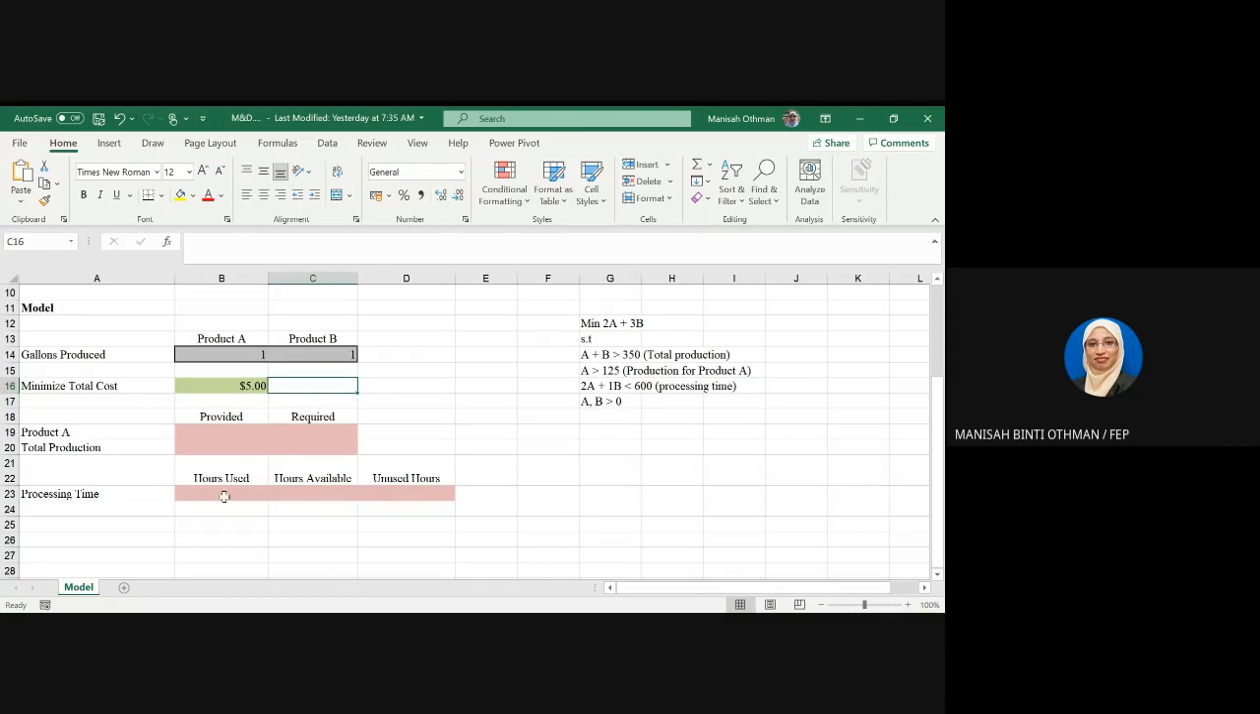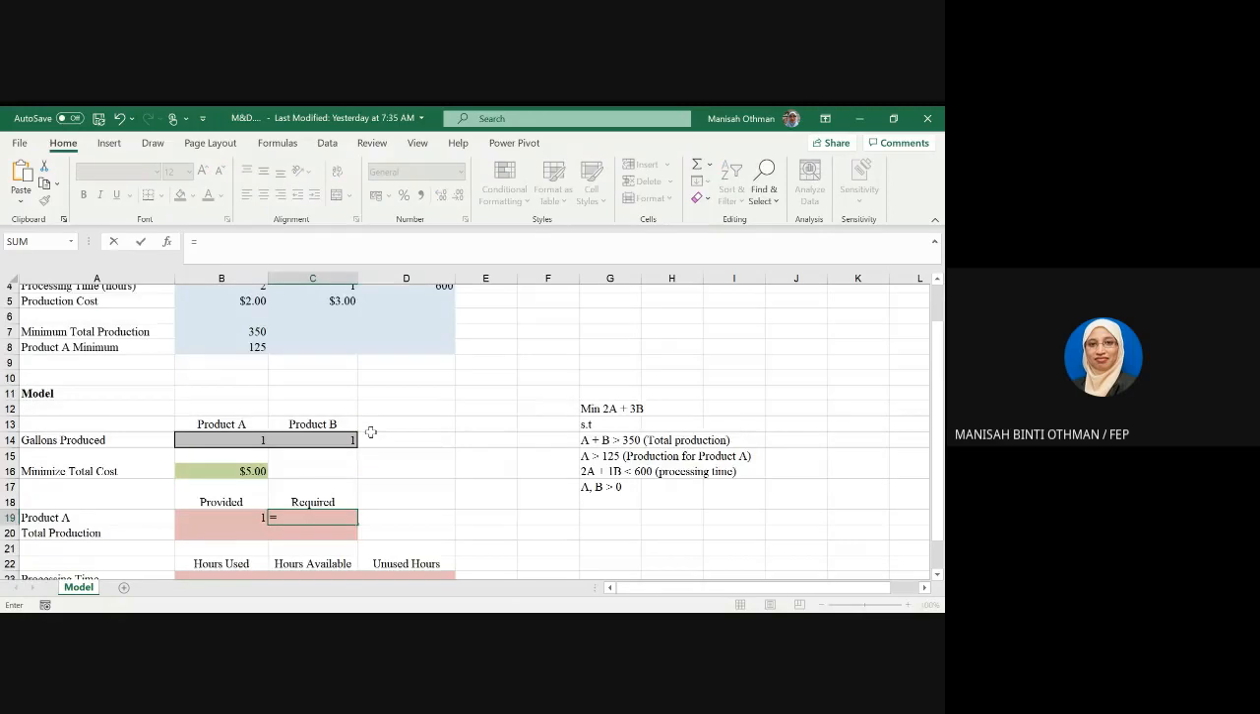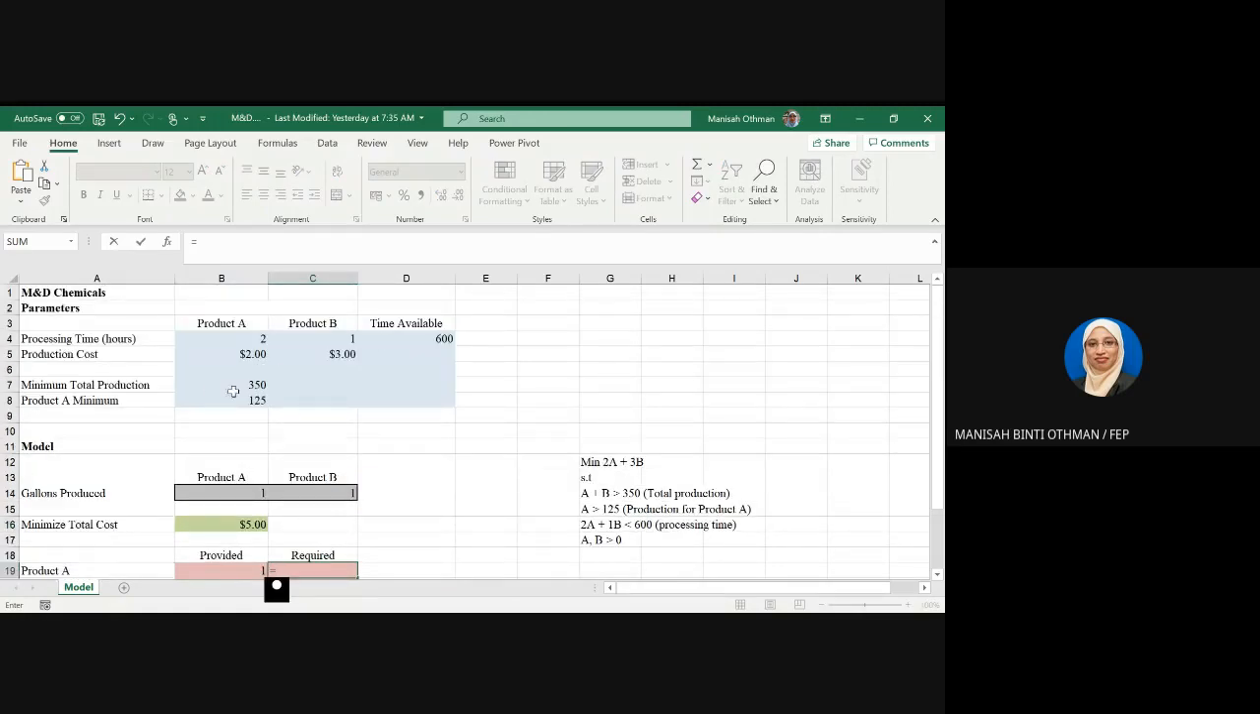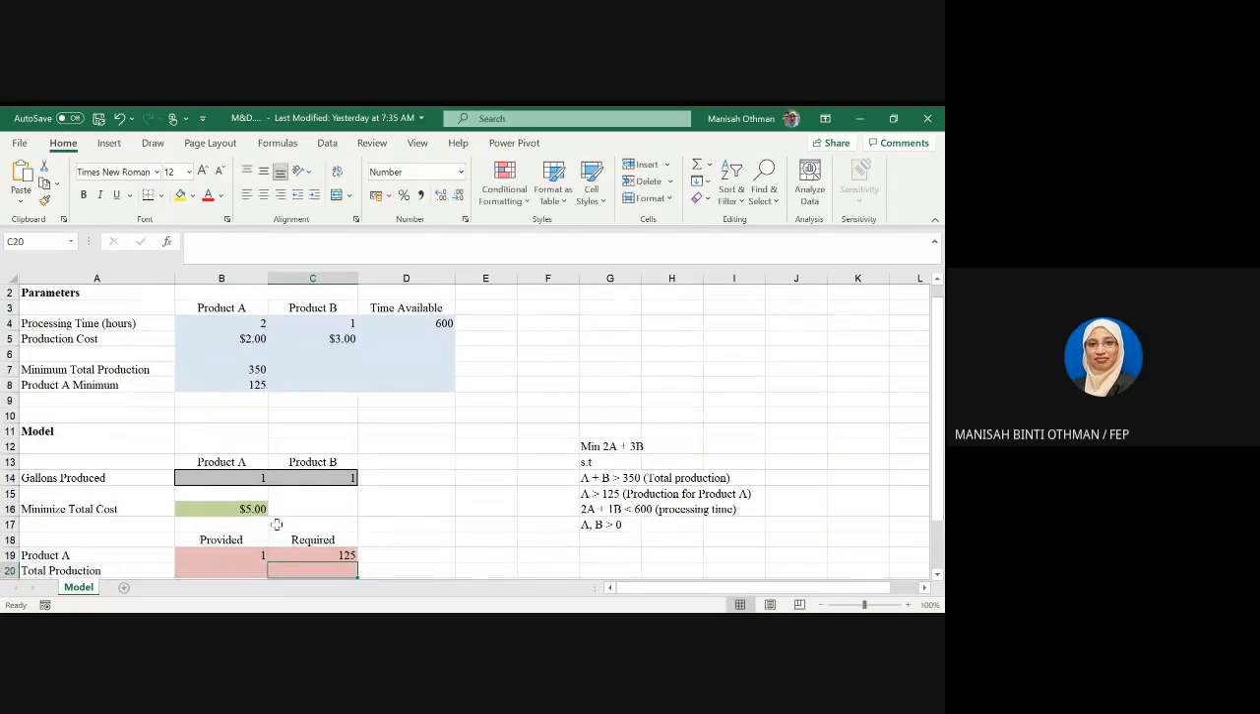Alright, so for product A, the number of product A to produce, the formula is equals to product A, the number of product A, and then enter. The requirement says it must be at least 125, so click 125 and then enter.